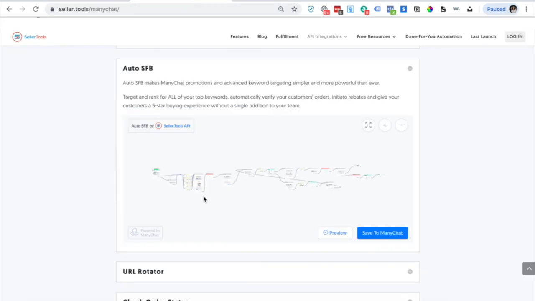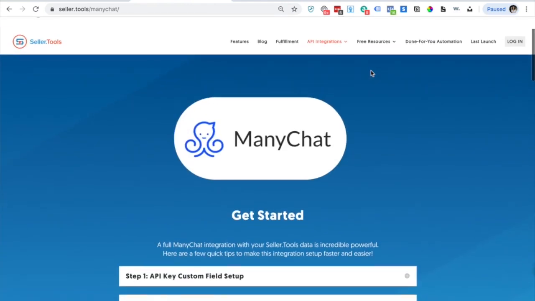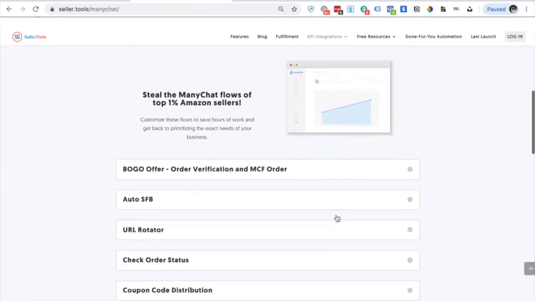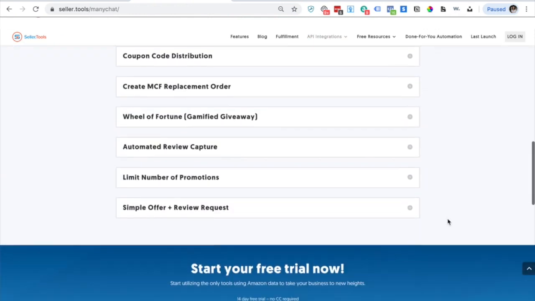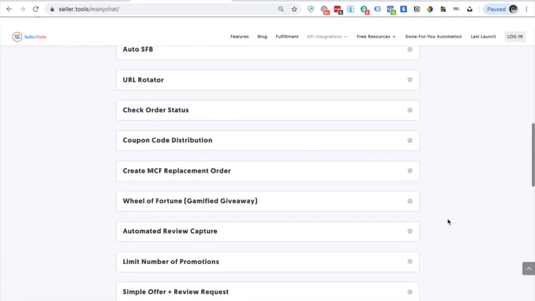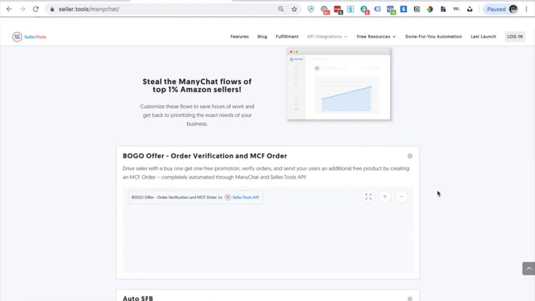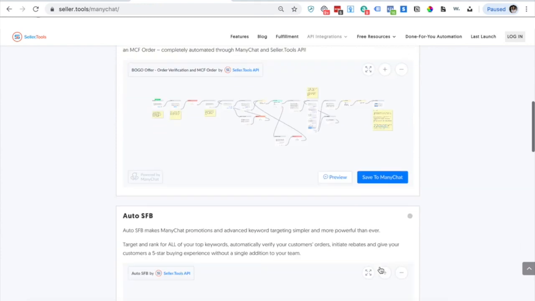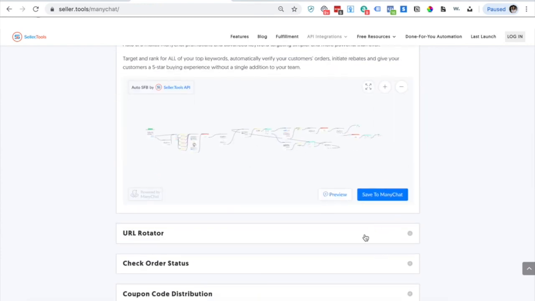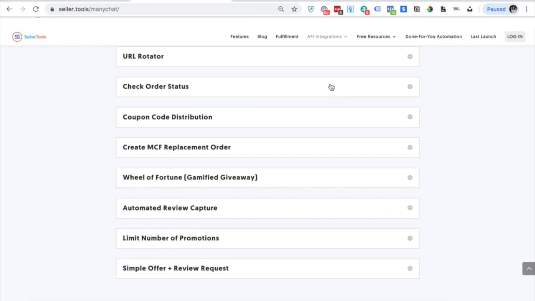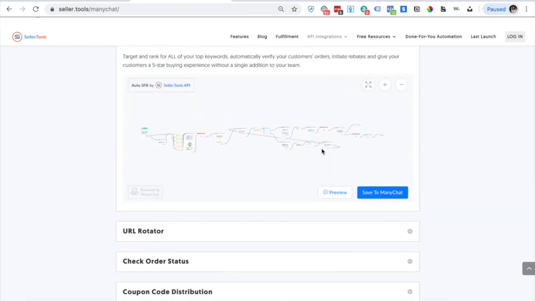So again, I'll show you where to find this. We are over here in the ManyChat page that's under API integrations on our website. Just go ahead and scroll down to our flows. And again, there is a huge, huge possibility here. Make sure you go ahead and check these out. We've spent a lot of time building these out for you. You can go ahead and save any of them to your ManyChat account directly from here, and it will pull in all of these pieces of information, all the logic flows, the custom fields, anything that you could want, and then just make sure you customize those few pieces of information that are most important.